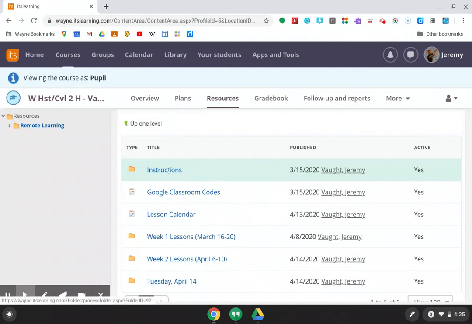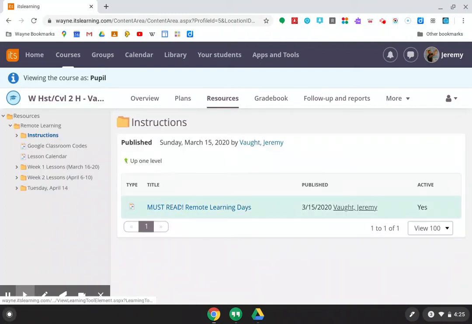The first folder here is just a document where I go over some of the procedures for these weeks of remote learning. Most of you have probably already read that. That was sent out the week before spring break.